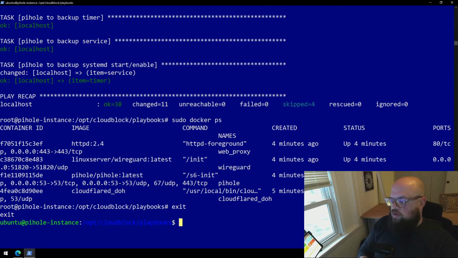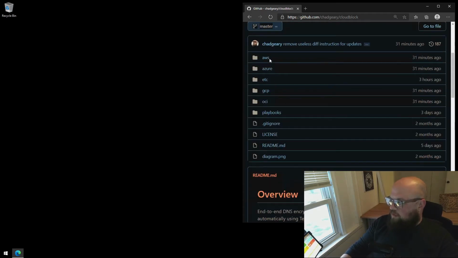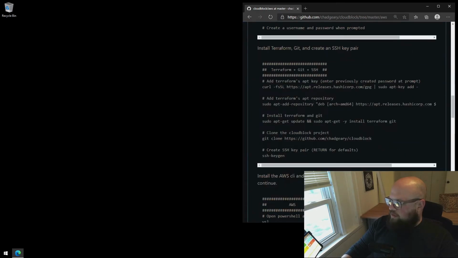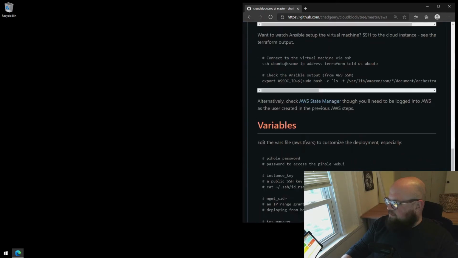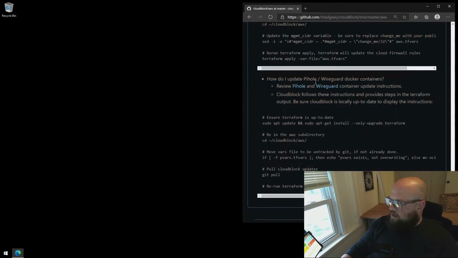I'll now switch over to updating AWS, as it's just a little bit different. Most of the steps are the same. For AWS deployments, I'll start from the GitHub project page again. This time though, I'll switch over to AWS. Scroll down to the FAQ section and find the section labeled How do I update my Pyholt and Wireguard Docker containers. The first part of these update instructions state to review the Pyholt and Wireguard container update instructions.